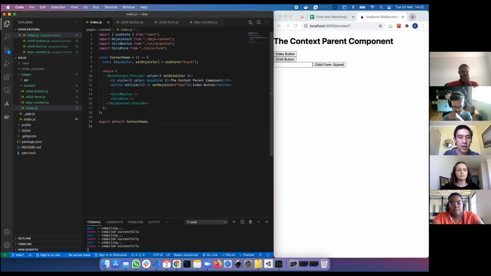I've got the main index file, and then I've got a heading, which you'll see here. I've got a button which sits within this page, just a plain button called index button. When I click on this index button, it changes the color of the heading to teal. So you can see here that when I click this button, it sets the dojoColor to teal. So that works there.